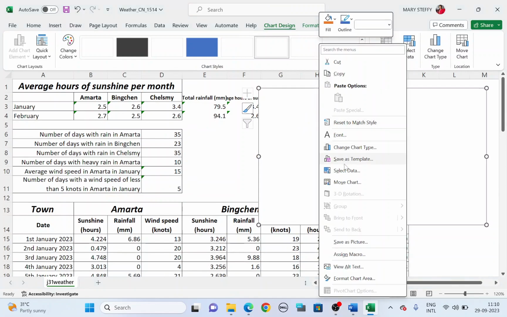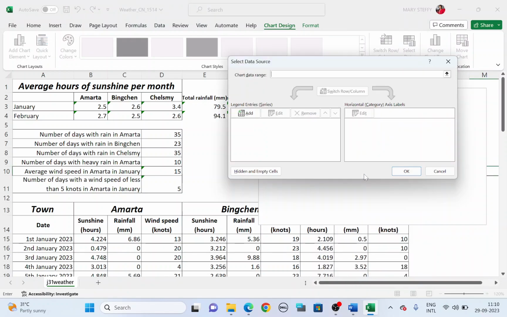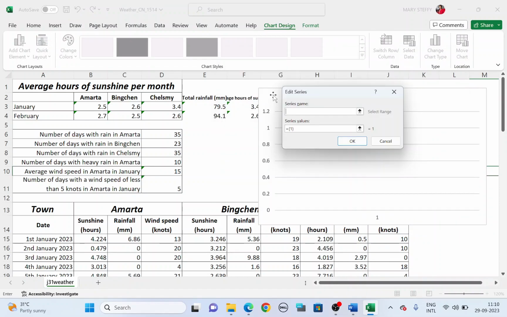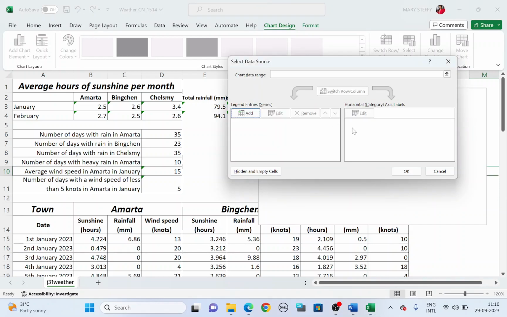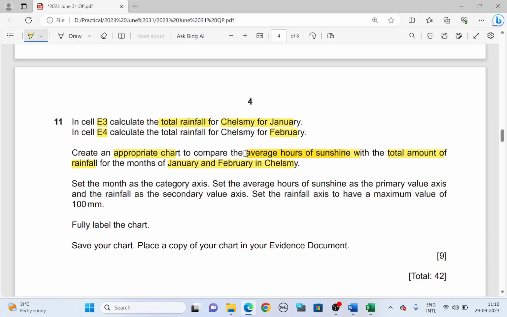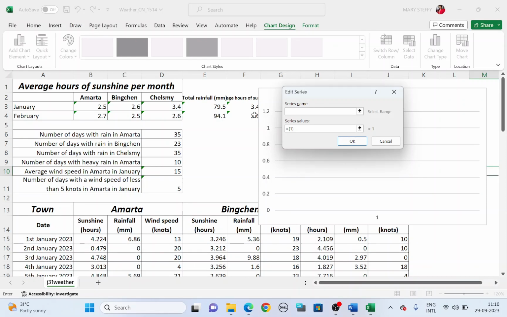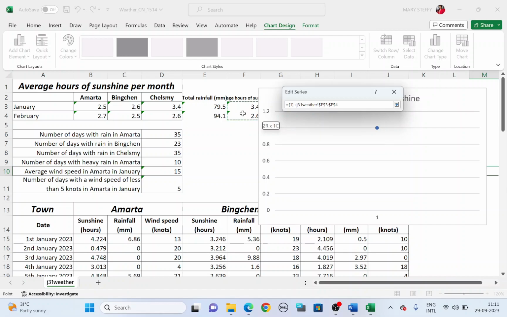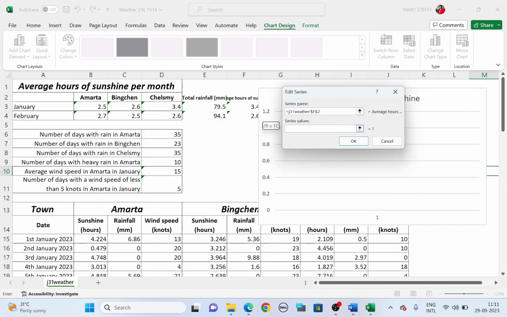Now right click on this chart, select data. Now we'll add the legend entries to it. For the first one, you right click, select data, and then click on the add button. Now you need to know what series name we need. The first series name is average hours of sunshine, which we have in F3. You can either type it or click on the cell. The series value for average hours of sunshine is F3 and F4. You have to delete everything from the value first and then highlight, then click OK.